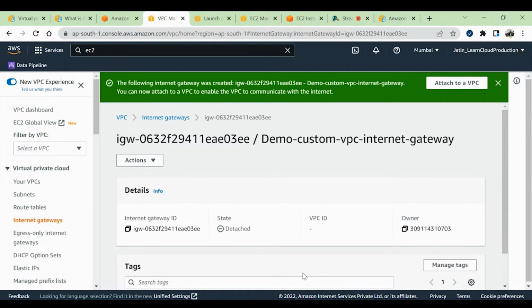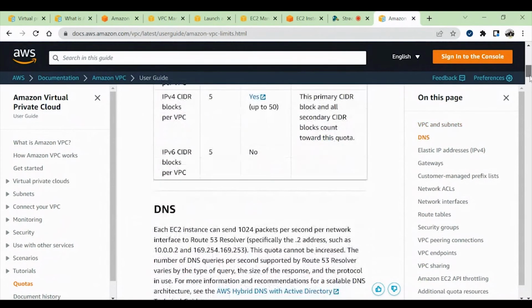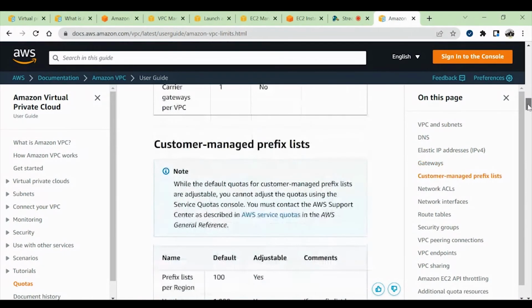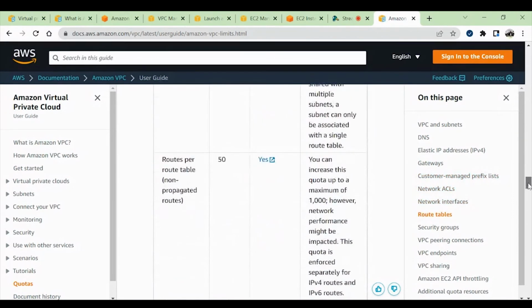By default, at a time, one internet gateway can be attached to a VPC. Again, that you can see in the VPC quotas. If we go to VPC quotas, you can see that all these quotas are available here, such as internet gateways per region. So you can read these quotas and go through them.